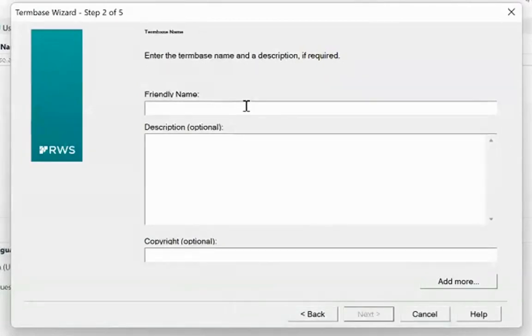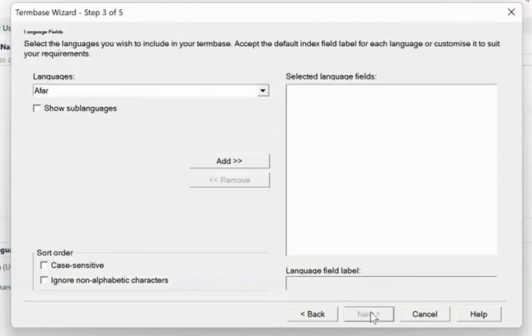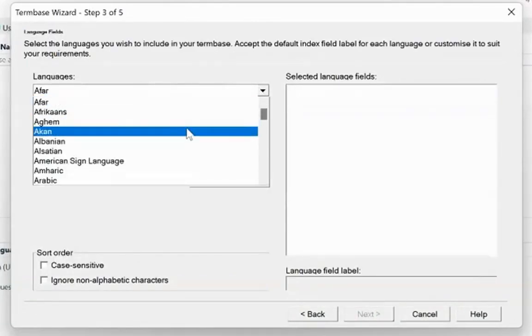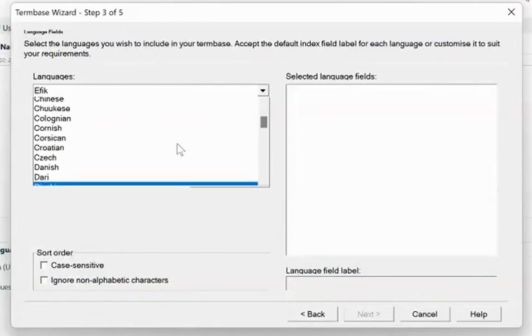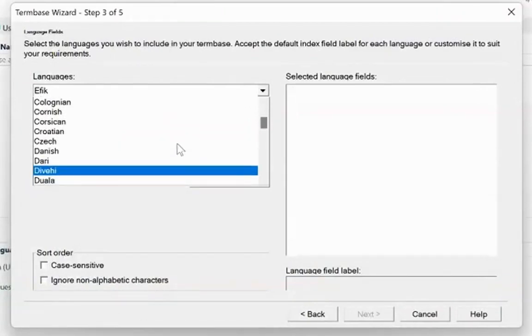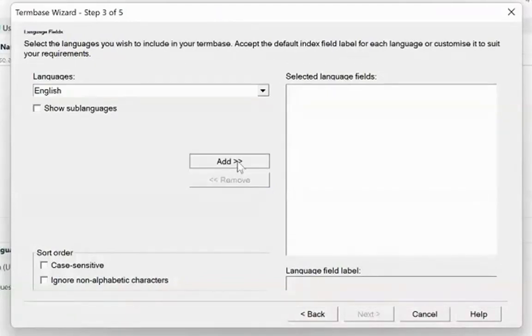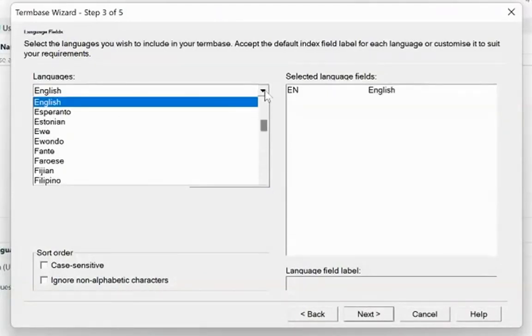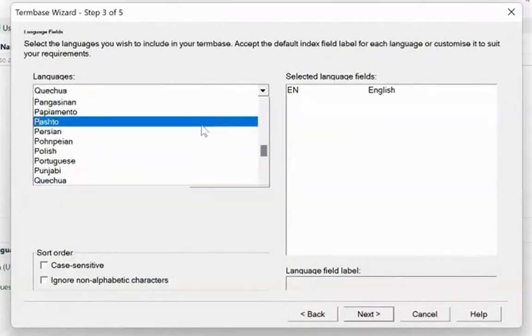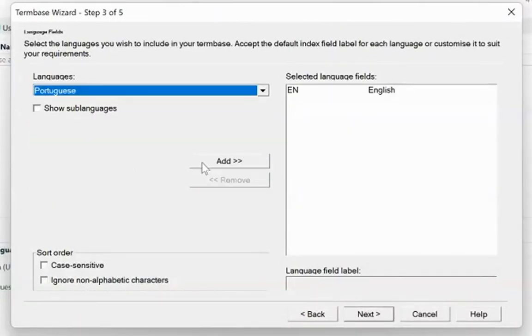We give it a name. I'll call this David 1 ENPT. And then I'll click on Next. I've given it a name. I have to select some languages. So I'll select E for English. And then I click on Add. And I'll click on P for Portuguese. And I'll click on Add.